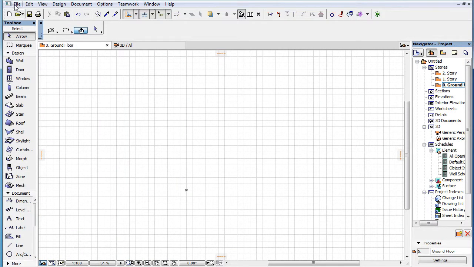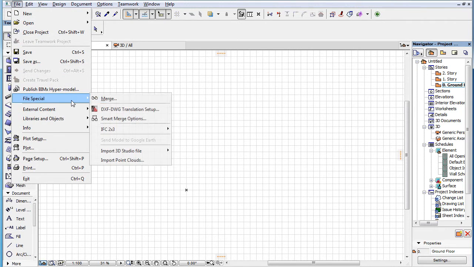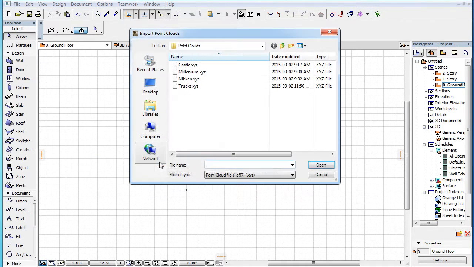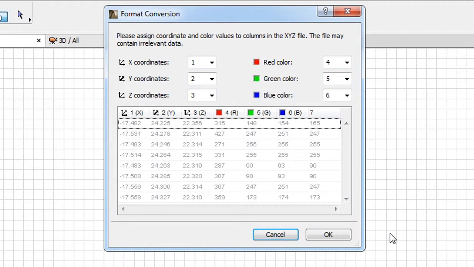This video clip presents several examples of mapping XYZ and RGB values to the columns of an XYZ format PointCloud file. The Format Conversion dialog lets you map XYZ and RGB values to columns of the PointCloud file, so a given value of a point will always be read from a given column of the XYZ file.